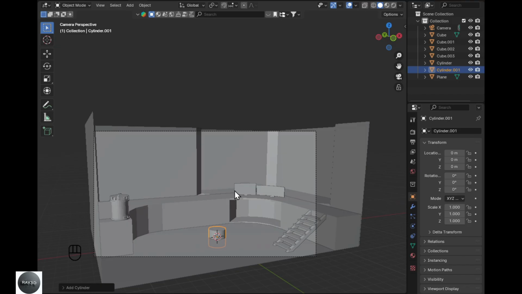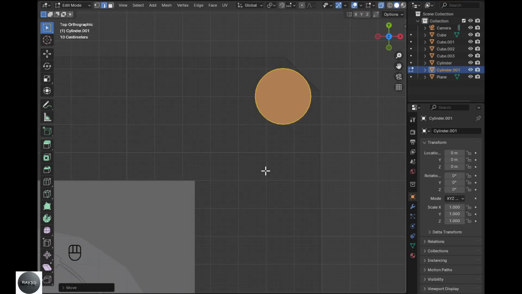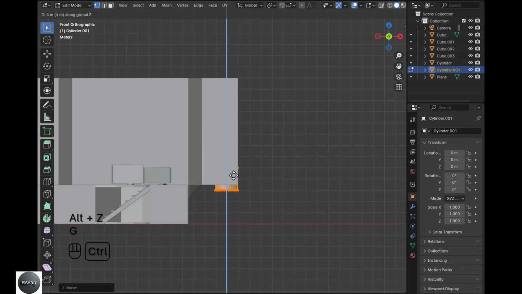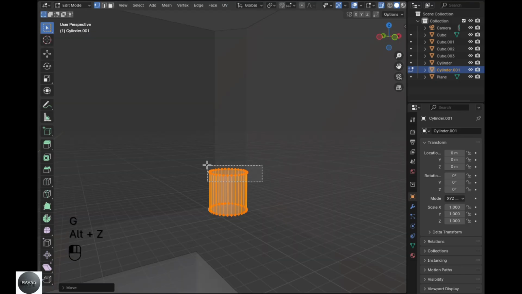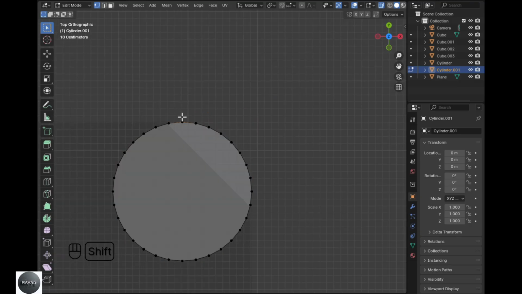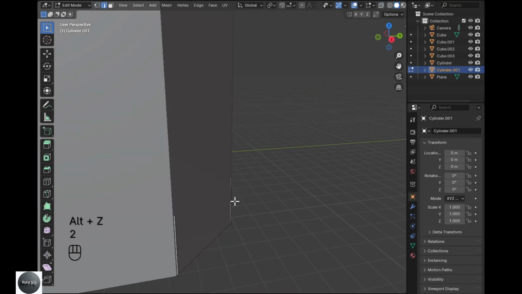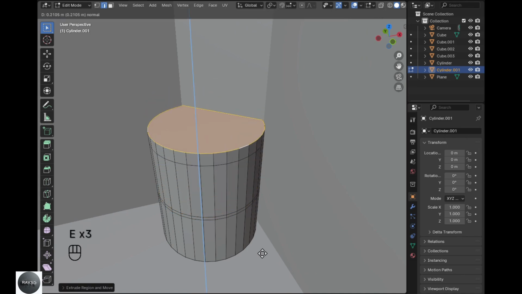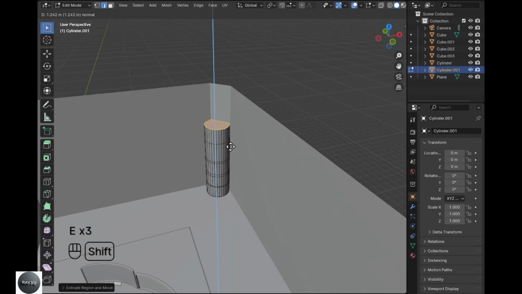Add another object, a cylinder, and adjust its position. This is for the airflow ventilation in the lab so that the clean air can pass through it. A lab should be fully sealed so that the external environment doesn't interrupt the lab. Extrude as shown in the video. This pipe cylinder gives our lab a little more depth.